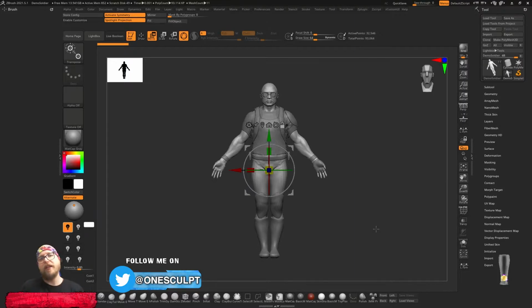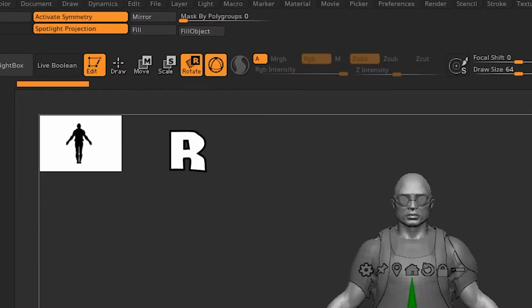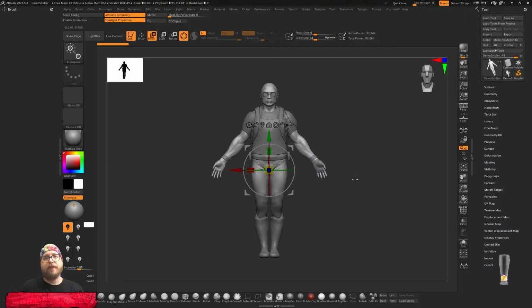The Gizmo 3D is a transform tool. You can access it when you click W, E or R. Perhaps this is familiar for you when you are coming from Maya, Cinema 4D or Blender.